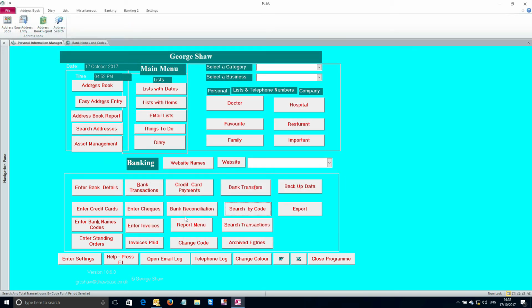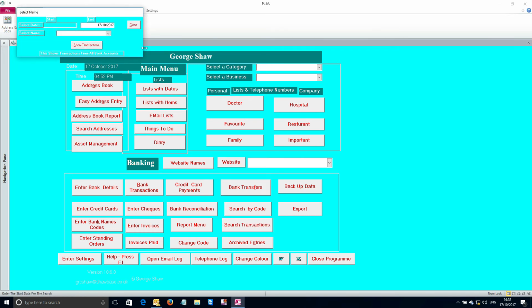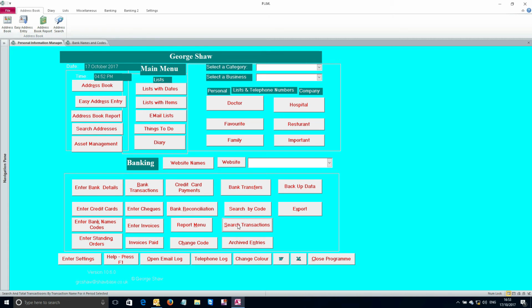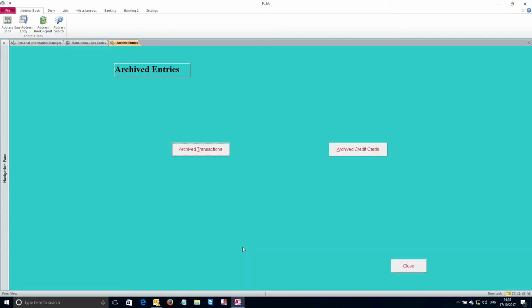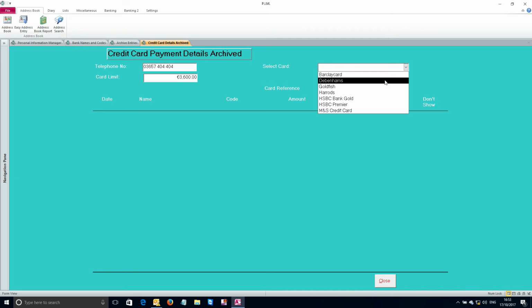Search transactions. This searches for a period, for example the tax period, for the particular item and makes a detailed reply which can be used for your tax return. Archived entries. If you want to keep information that you no longer need, you can put it into archived entries for safekeeping.